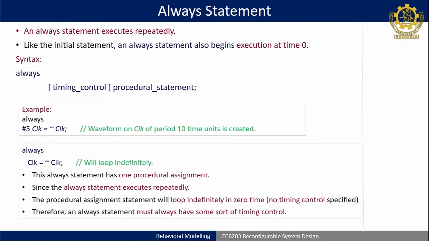Now coming to always, the syntax of always is almost similar to initial, only it will execute in a loop: always, time control and procedural statements. It will execute repeatedly, and like the initial statement, always also will start executing at 0 time units, that means concurrently with the rest of the constructs available in the same code. In the first example we have taken always with a timing control, #5 clock = ~clock. So, it will create a waveform with a time period of 10 time units.